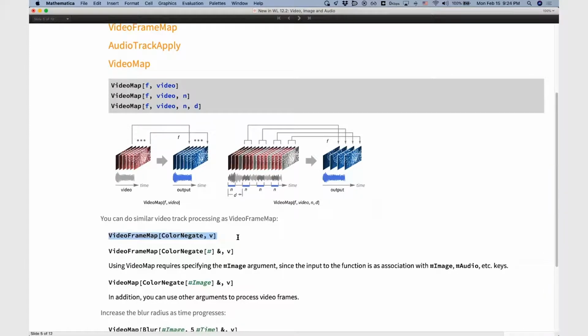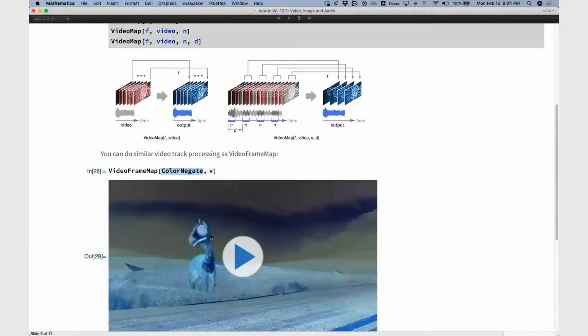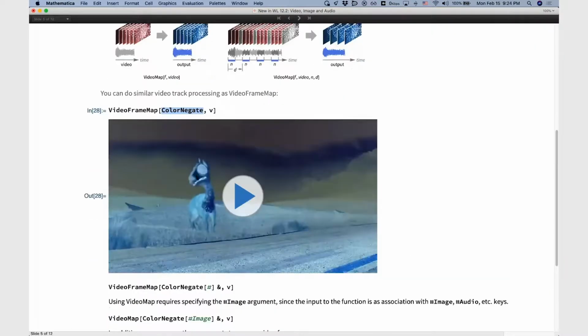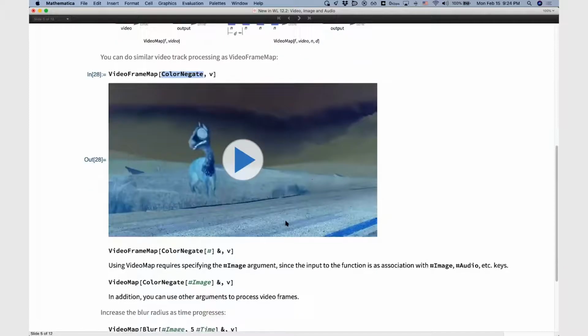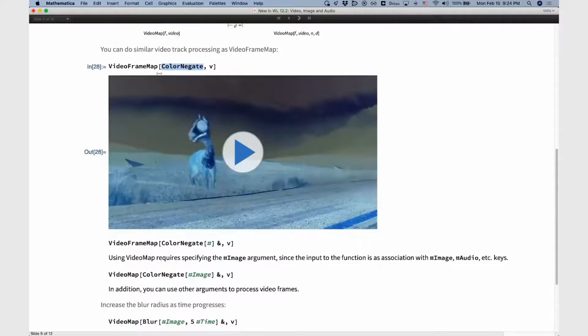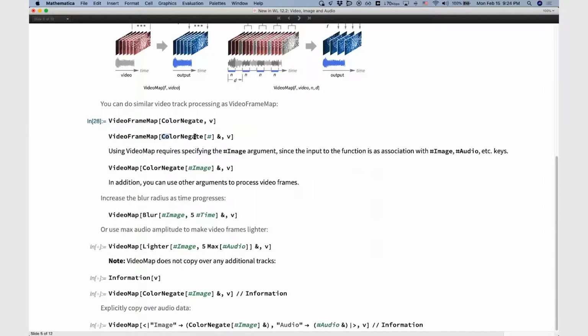To compare with video frame map, here this was the simple call for video frame map color negate of video, and this sort of negated video comes back. This syntax is basically equivalent to saying I would like to apply color negate to slot, which is the input of the function, which is the frame that comes in video frame map. The equivalent of that in video map is going to be something of this sort.